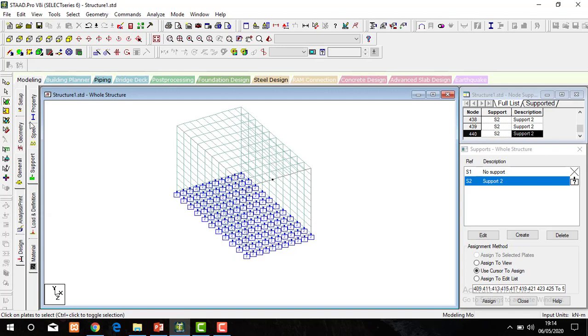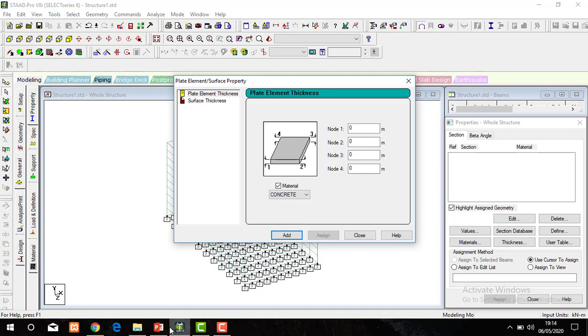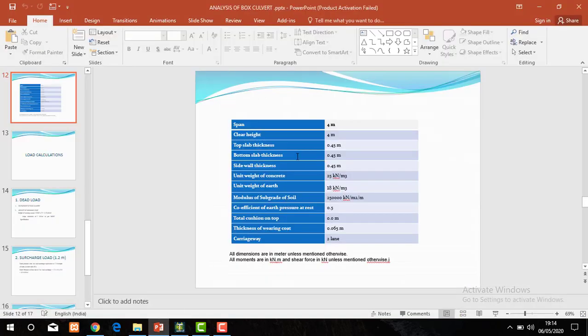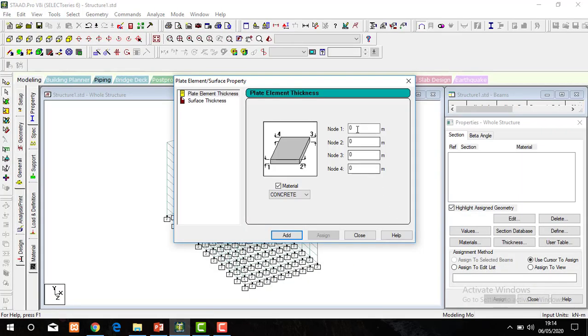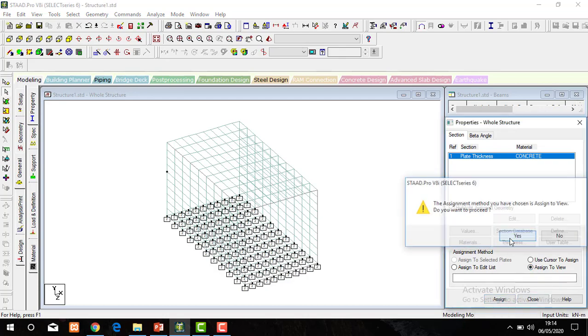We are defining the property. Okay. Thickness. We should take the thickness 0.45 meter. Okay. Take the thickness 0.45 meter. Add it. Close it. Assign to view. Assign. Okay.